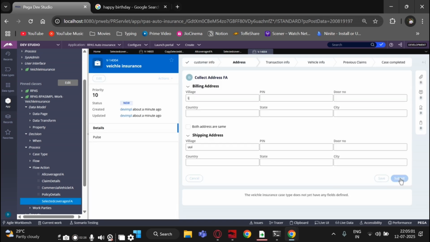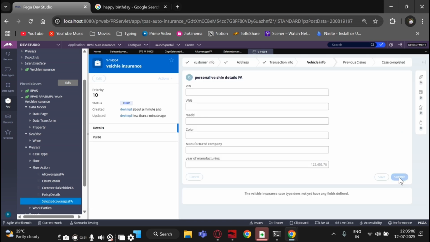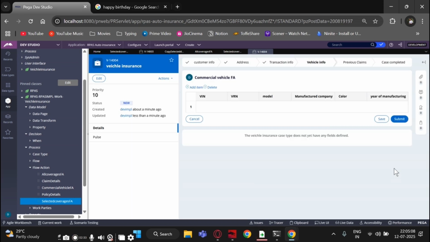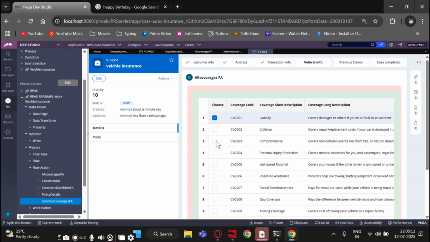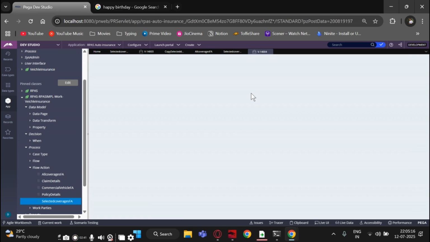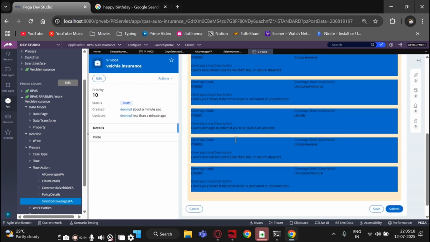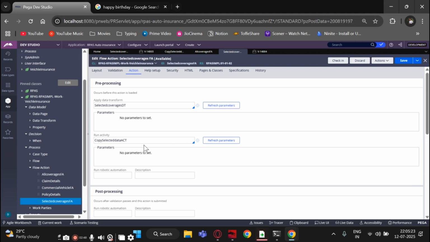The data will be copied twice, which means it's working fine. Hope my voice is audible. I will select 135, submit. 135, 135, it is coming twice because here the data transform is executing and this activity is executing. Okay, I'll delete this data transform. What will happen? I'll delete this data transform.